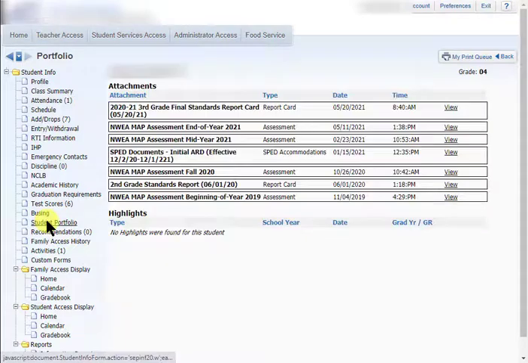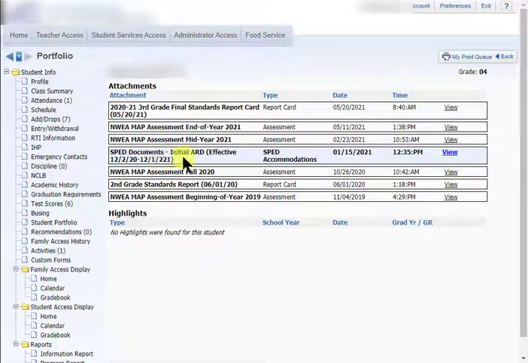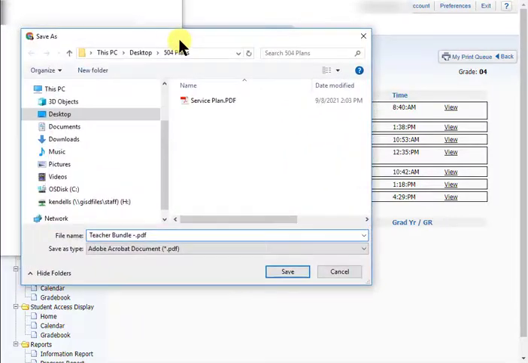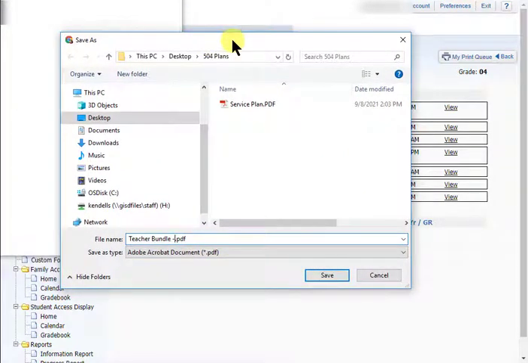In the left-hand side under student info, click on student portfolio. And one of the bundles in there will be SPED accommodations, will be the type. Click View. And a window will open, giving you the opportunity to download the document for the student.